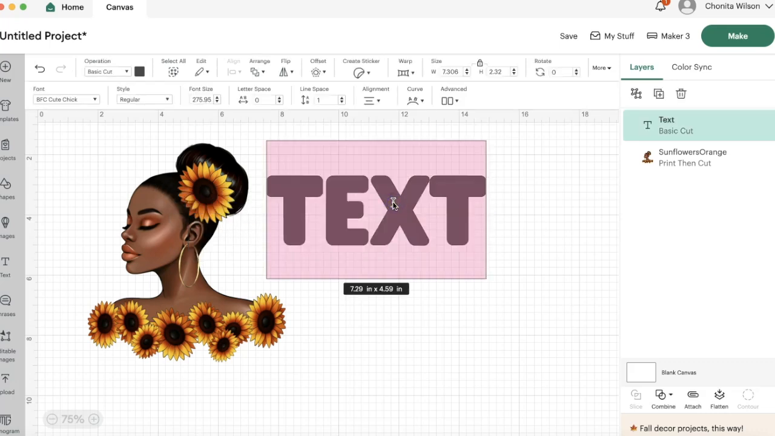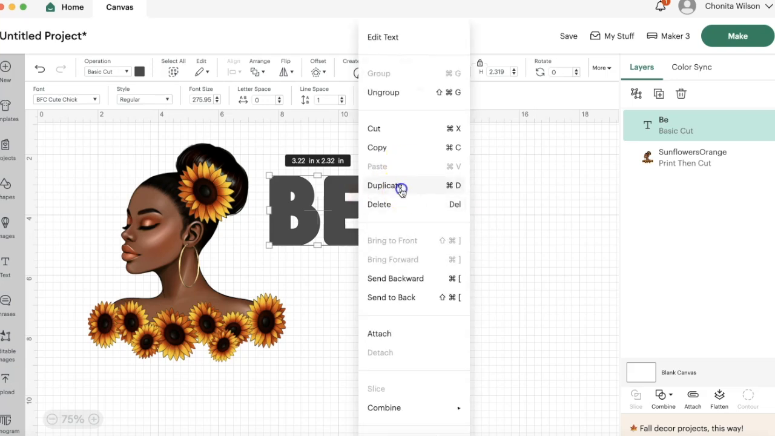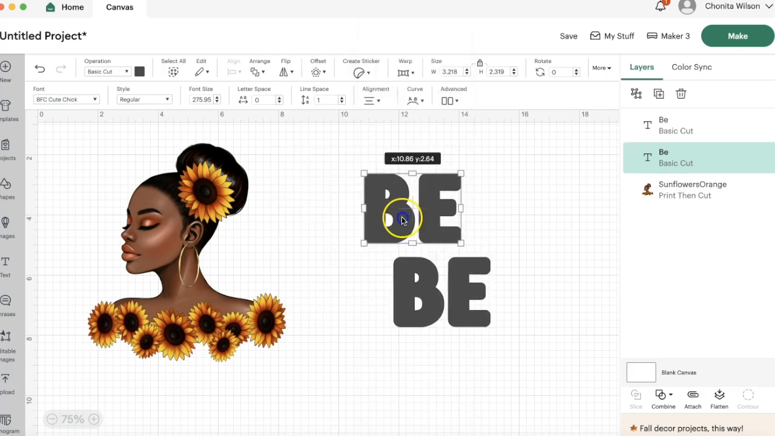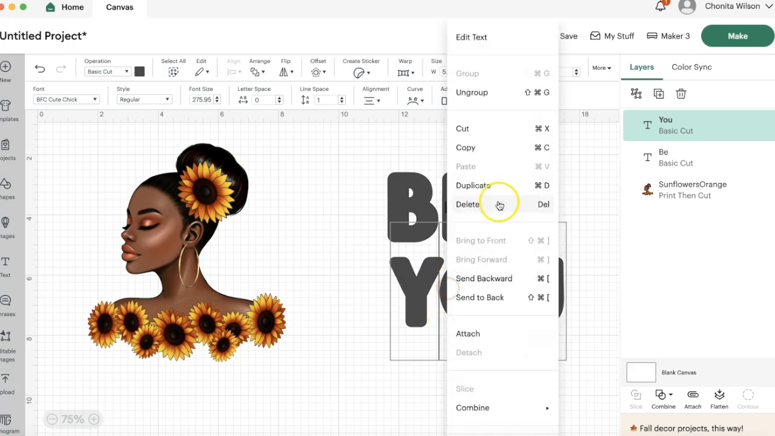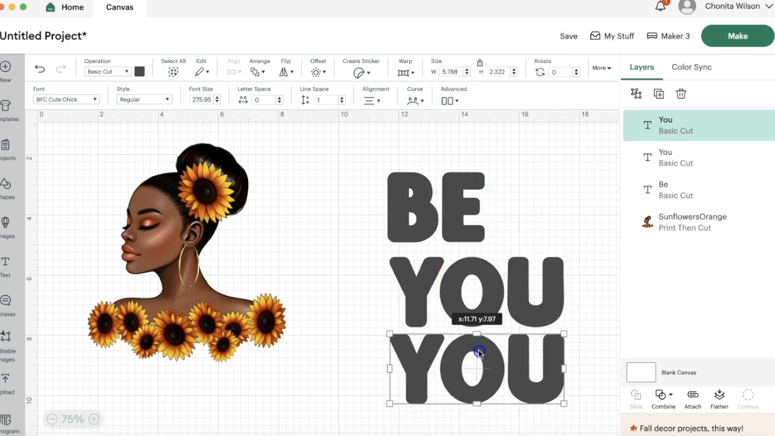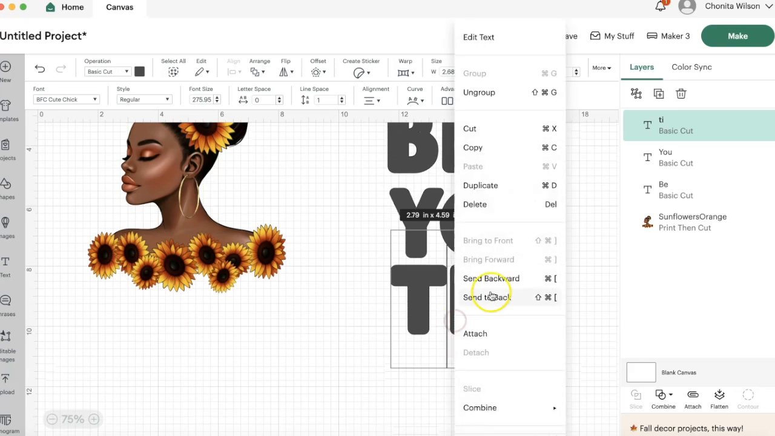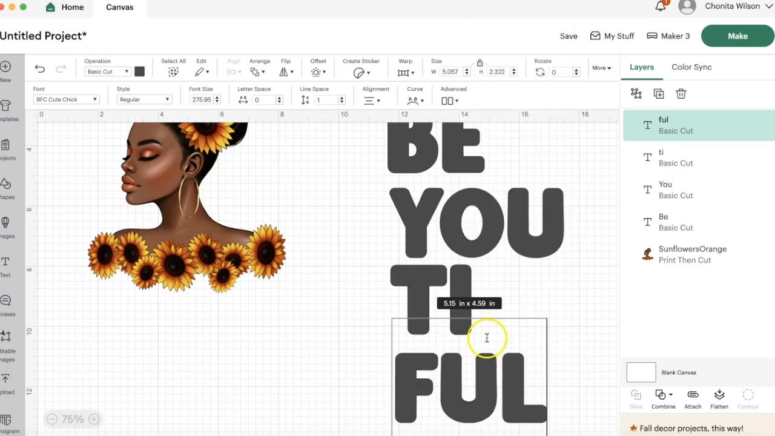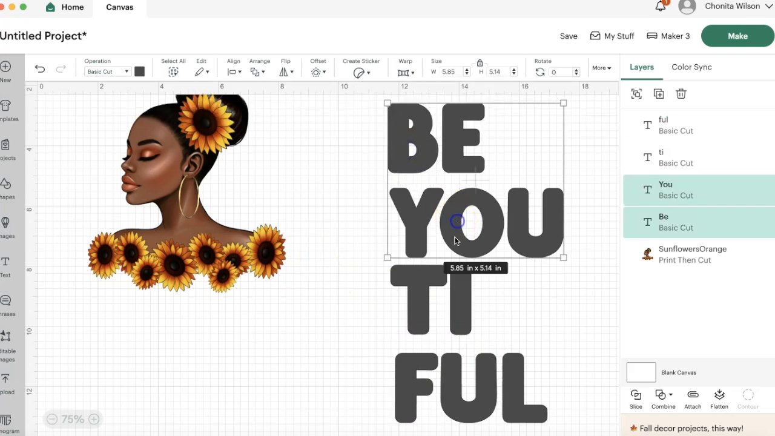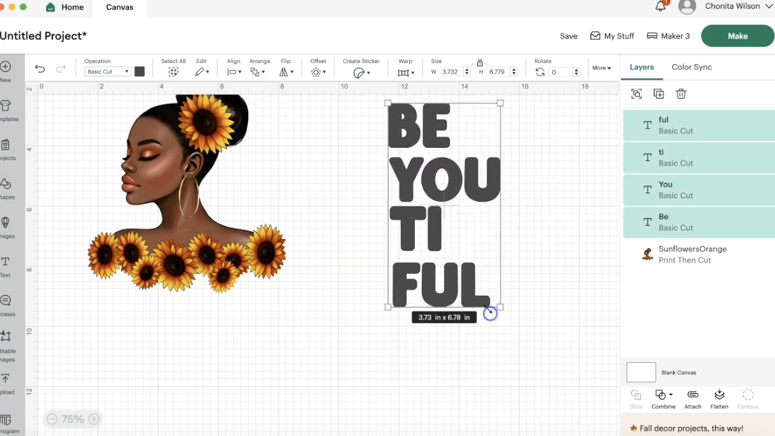I am going to type out B. Now you can put whatever words you want. I'm duplicating it. Duplicating it. T. Duplicating it. Full. Okay, I'm going to select all 4 portions of this font, make it smaller.